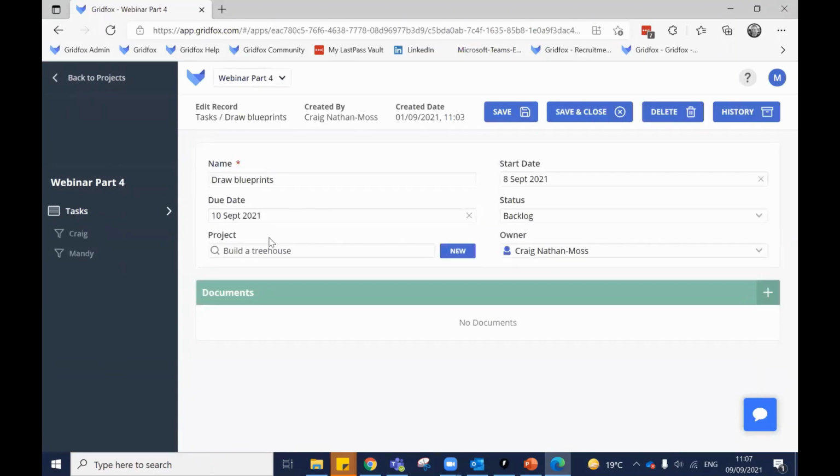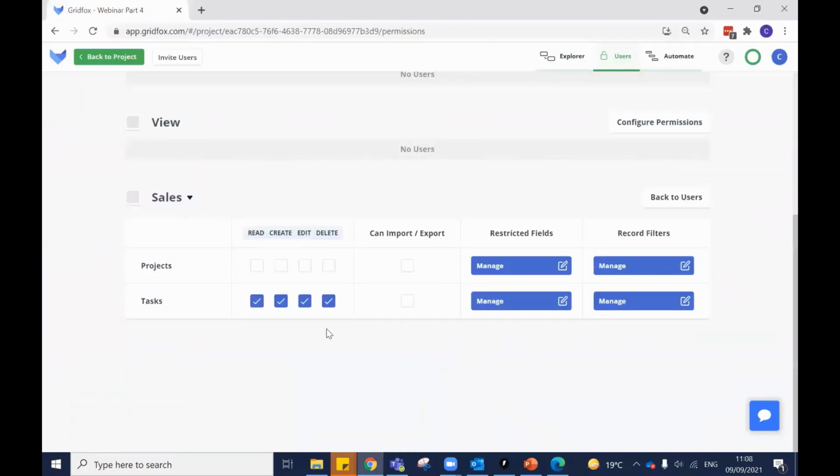If she clicks into a task, she can see the related project, but she cannot actually click into it because it's hidden from her. It's a hidden field. So we've restricted one table in that scenario. Let's bring them both back in again. The next button along, pretty self-explanatory, is import/export. So you can restrict the capabilities of your users on whether they are allowed to bring in data or export data as well.